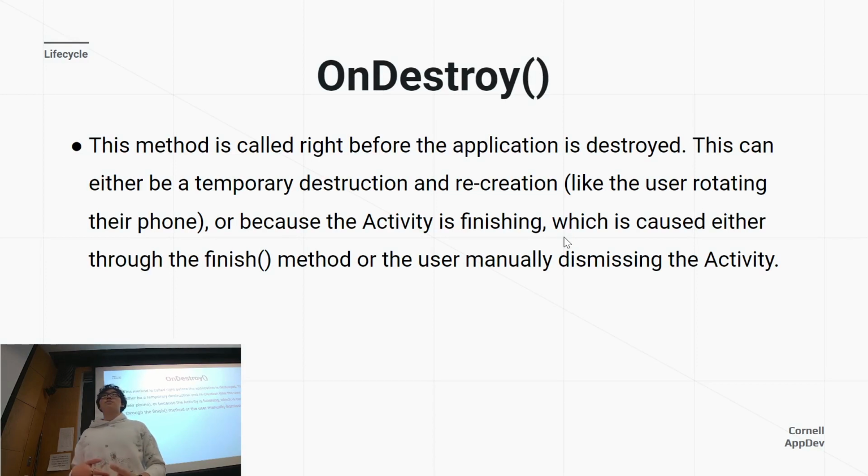onDestroy is the method that is called right before the application is destroyed. This could be either a temporary destruction and recreation, for example when you're rotating your screen from landscape to portrait, it will destroy the landscape mode and then recreate everything in portrait mode. Or it is because the activity is finished, in which case the user has manually dismissed the activity.